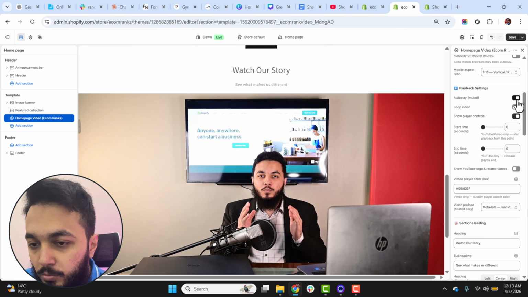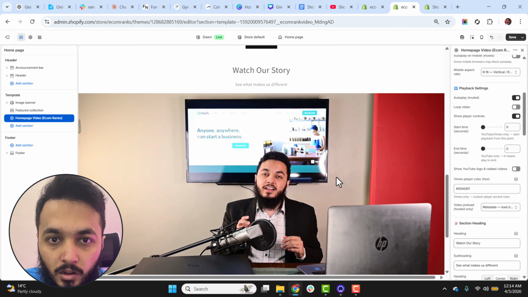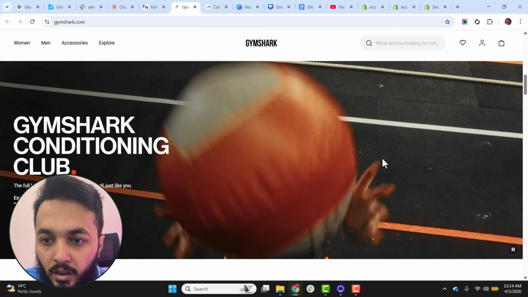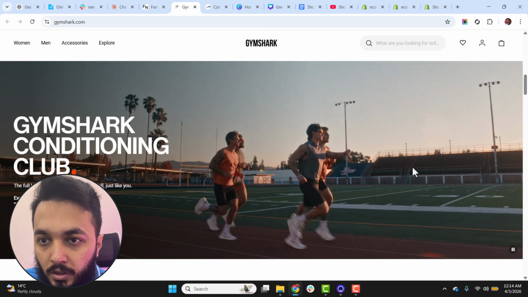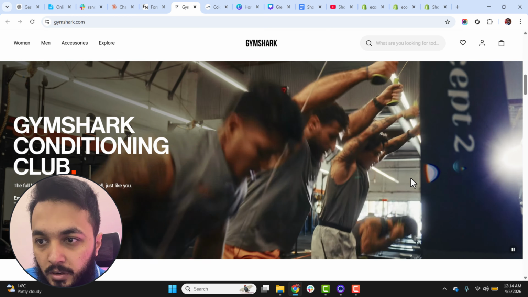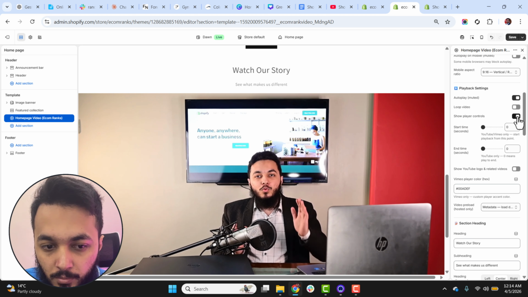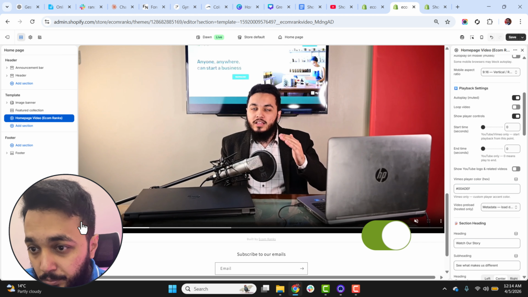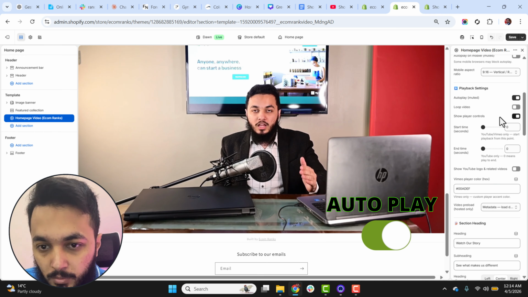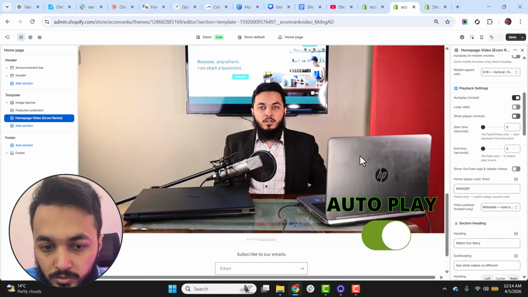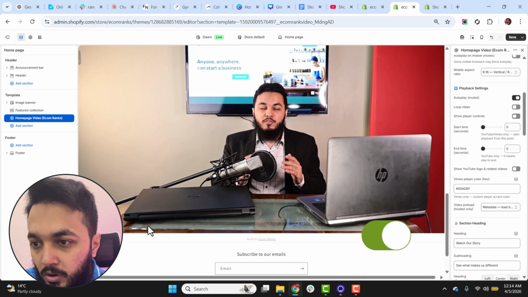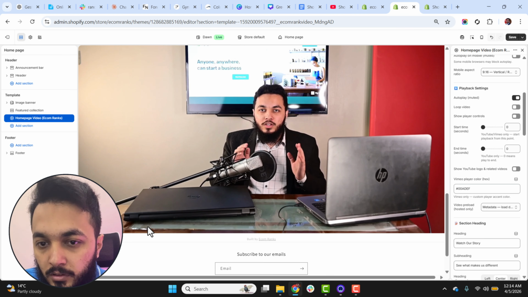and this is an option for looping the video. The video will start looping once it gets added, and when it finishes, it will loop again. This is quite an interesting feature, and from here we are able to hide the play controls. If I disable it, it will hide the play controls, like the play button or the volume up and down buttons, all will be hidden.